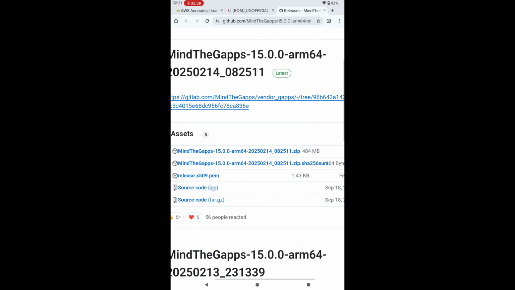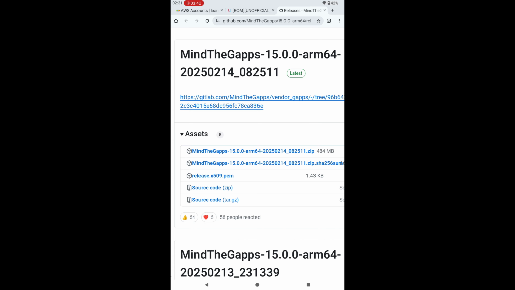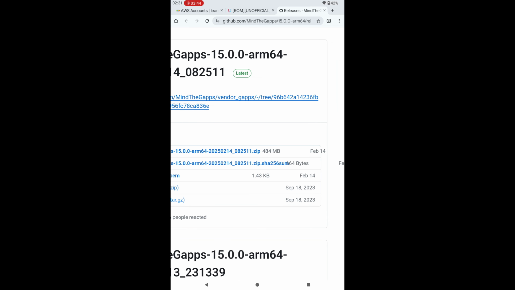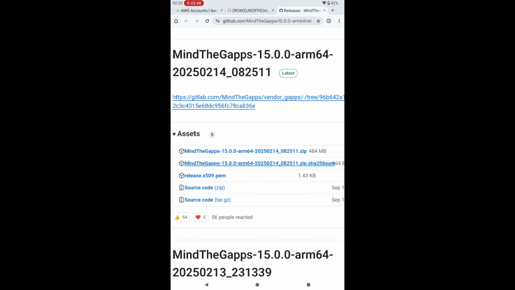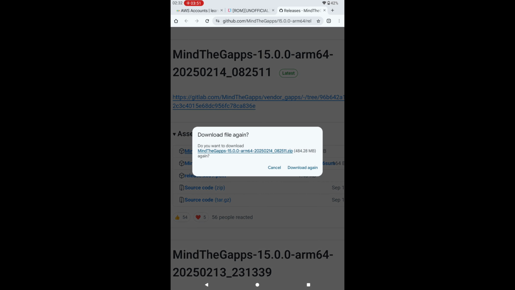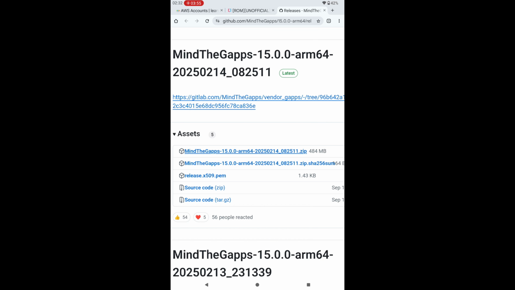The very first file there is MindTheGapps 15.0.0, and at the very end it gives the size of the file. So this one is 484 megabytes. I'm going to click on that first one. All the other files you don't really need for this. I'm going to click download again. That's going to take about a minute, and those are the only two files I needed for my process. Again, do this at your own risk.